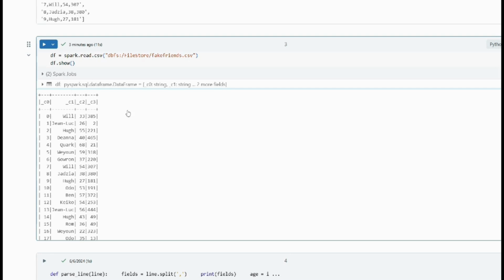The only caveat over here is that I don't have a predefined schema. I mean, I don't have the column names. So you can see it doesn't have any header, right? The CSV file doesn't have any header. So by default, it has given underscore C0, C1, C2, C3. These are the column names.